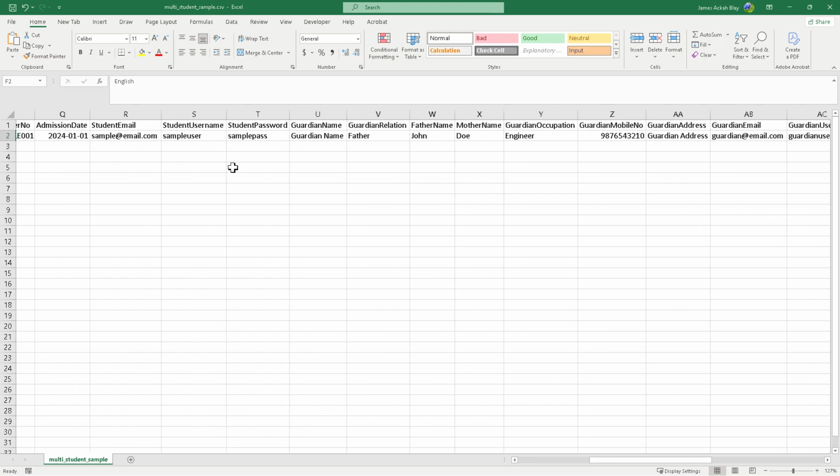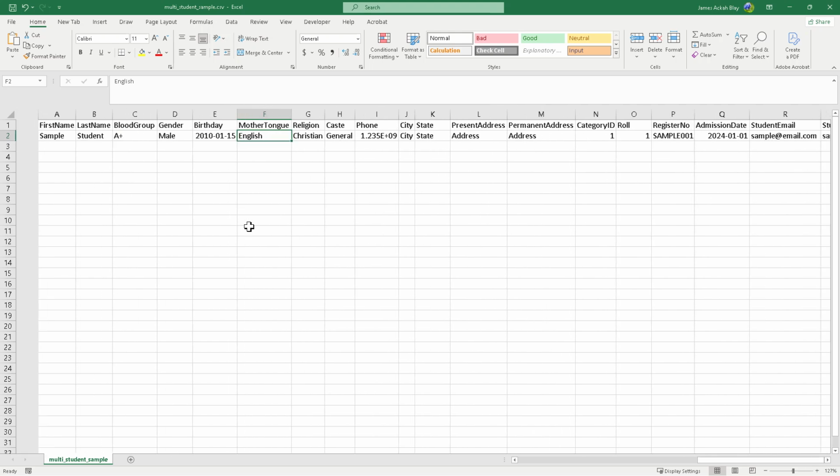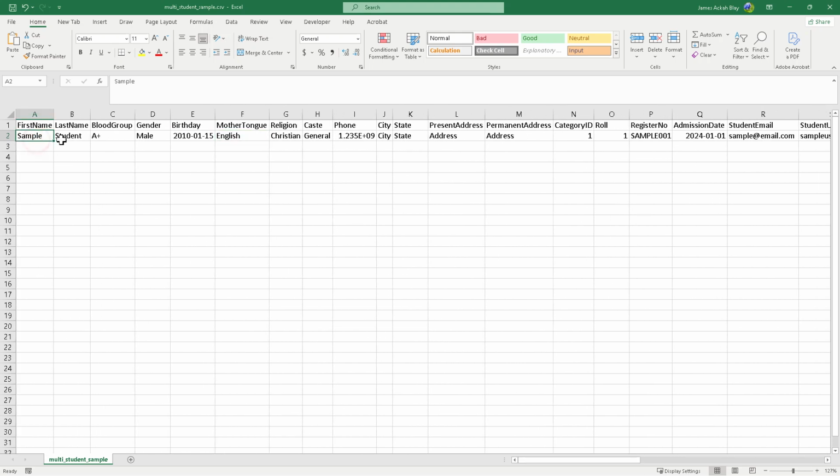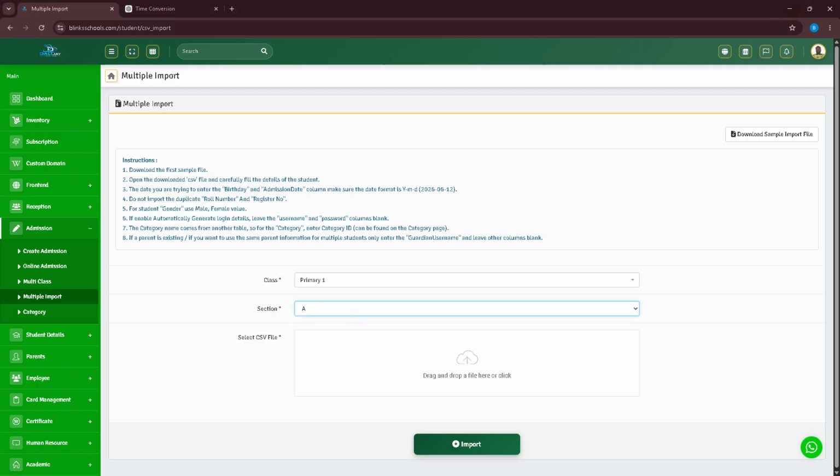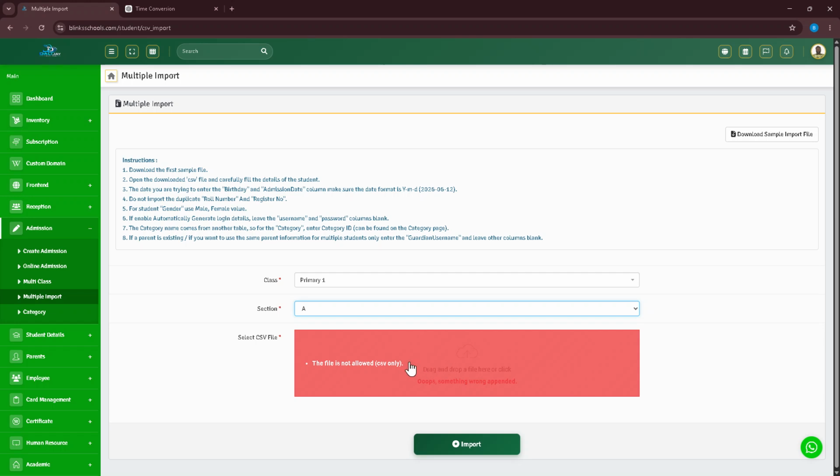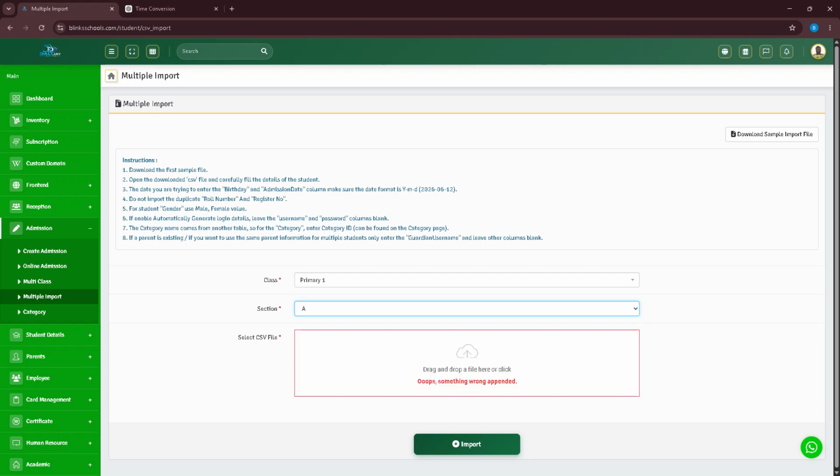So when you have this form, you just have to fill them: the first name, the last name, the blood group optional, gender, date of birth, the mother tongue, and the rest. Some are optional, so you leave them out. When you are done filling it, then you come and upload it. You just have to come, pick it, then you upload it here. Let me pick a CSV file, then upload.